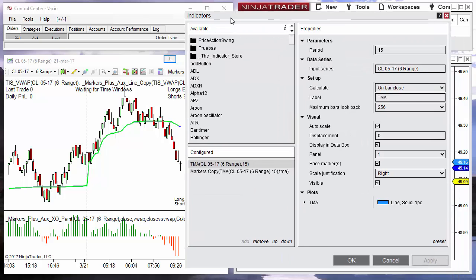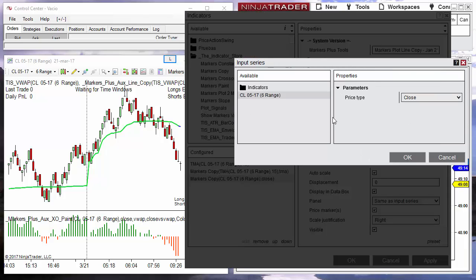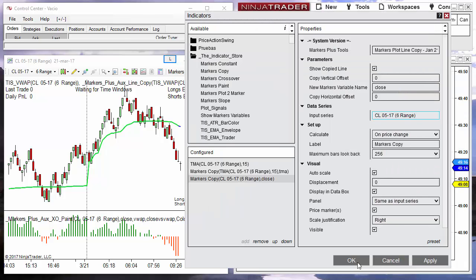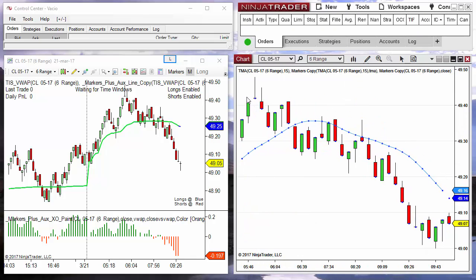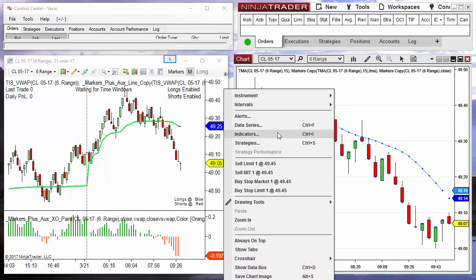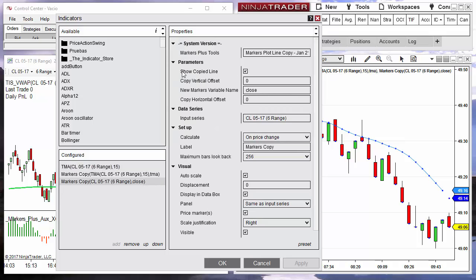And now we need to copy the close. Again, we use a copy indicator, assign the name close, and on input series we don't need to set anything because the default is already the close. And we can see that we get dots at the close of each bar. Same as on Ninjatrader 7, we can hide this line, so we disable this option.